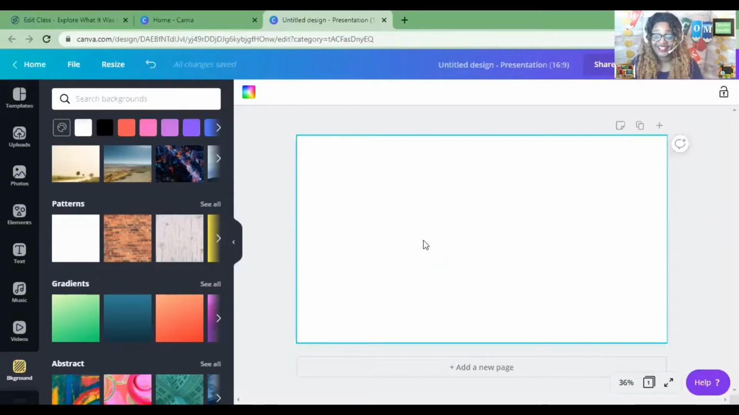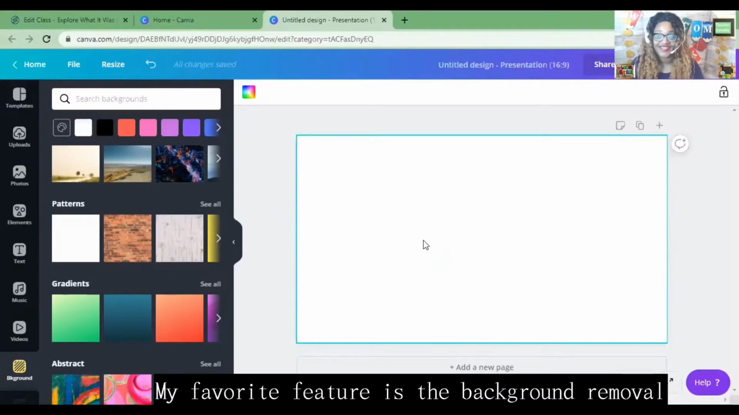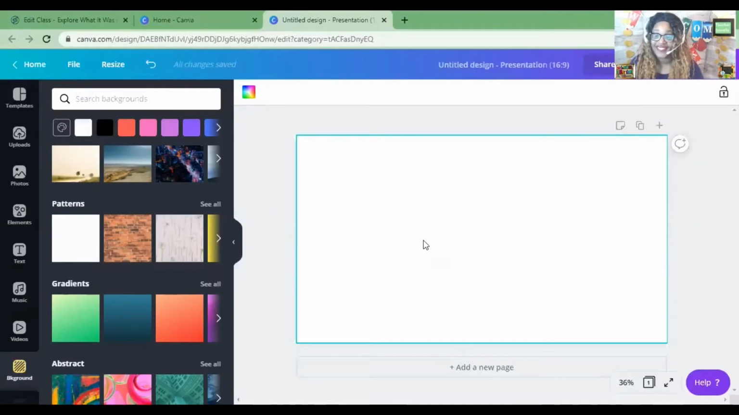It's so simple to use in Canva. It's a lifesaver, I think, when it comes to making thumbnails. So without further ado, let's go ahead and get started.